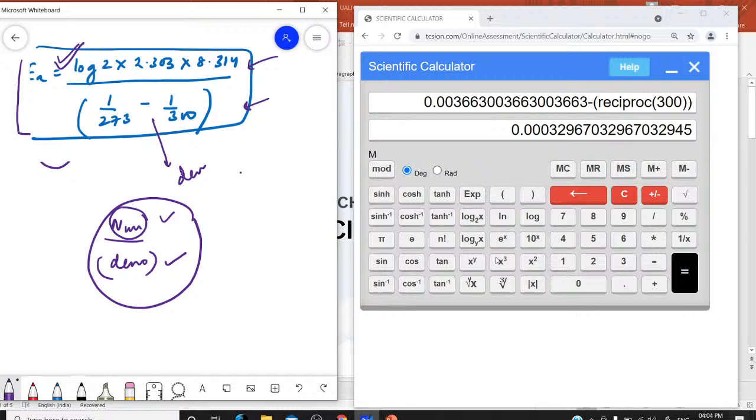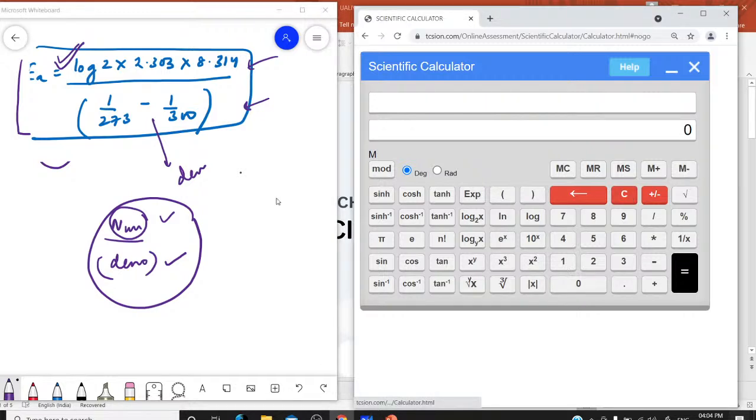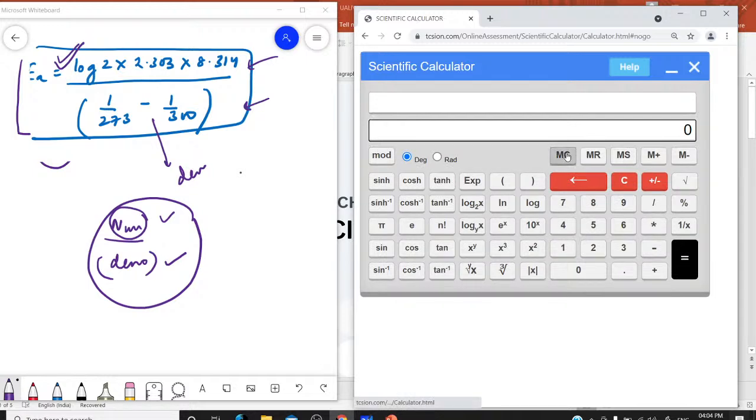So let's again try this thing. First I'll solve the denominator. First I'll press MC to clear all memory. I have pressed MC, so there is no memory in the system. Then I'll enter 273, then 1 by x, then minus, then 300, 1 by x, and then close the bracket. This is the value of your denominator. I'll save this value with MS.